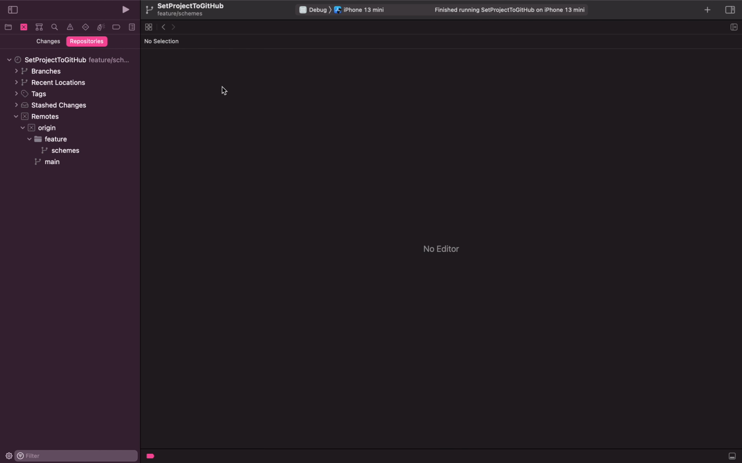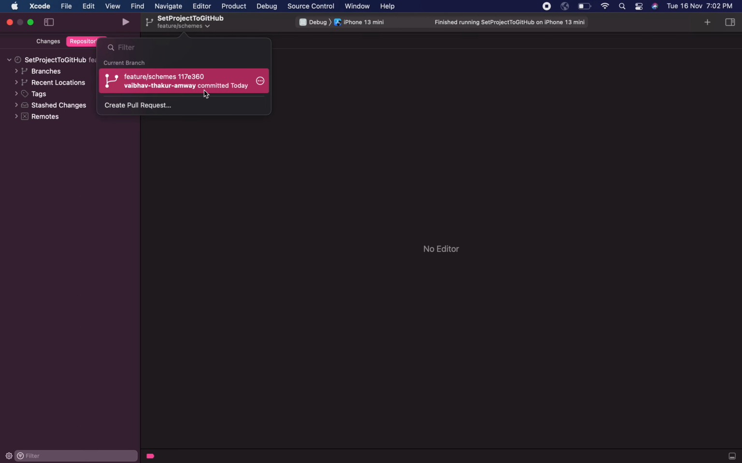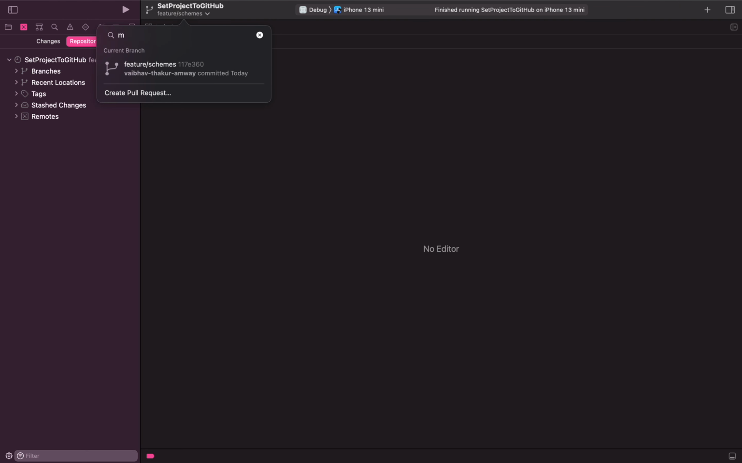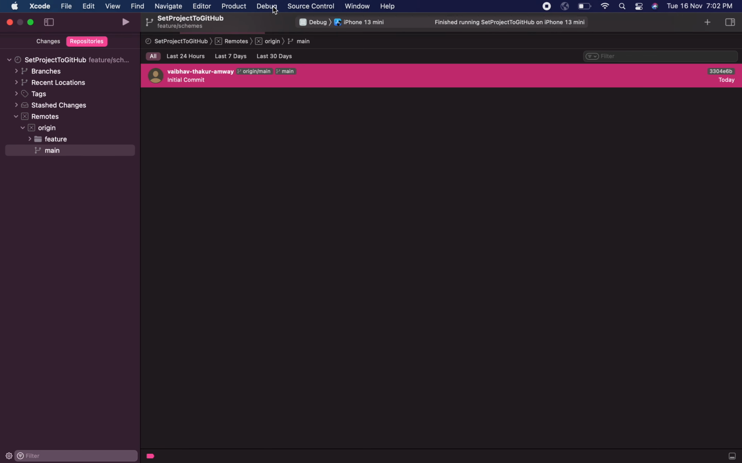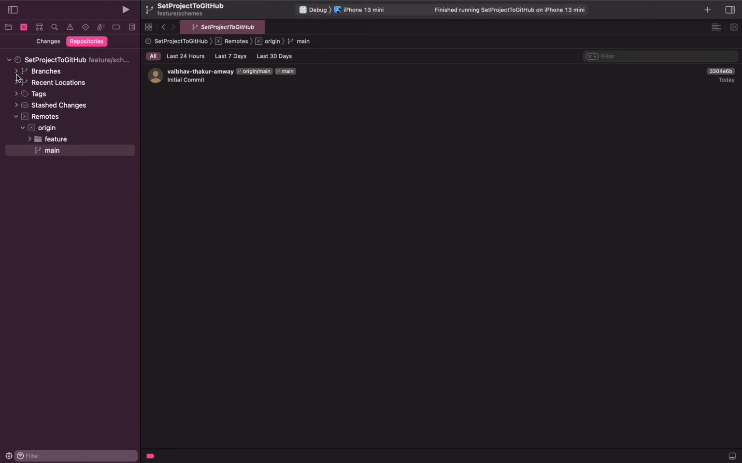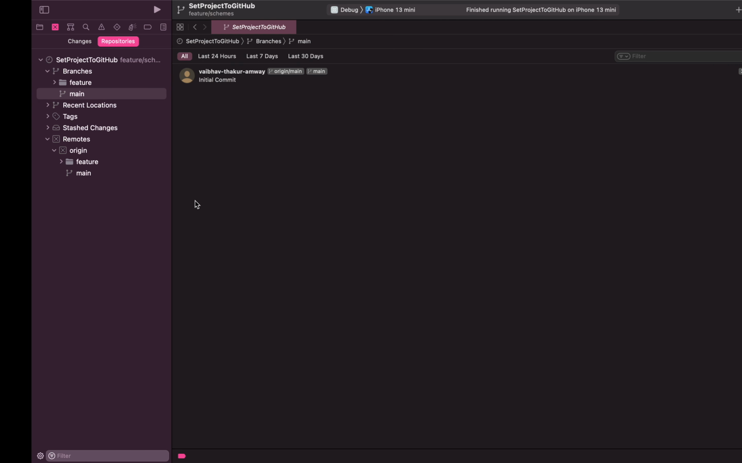So this is how we add different schemes to a project and work with the branches. We can take a pull, we can go to the main branch. This is how we do this. So yeah, thanks.